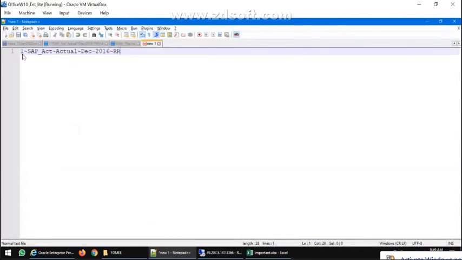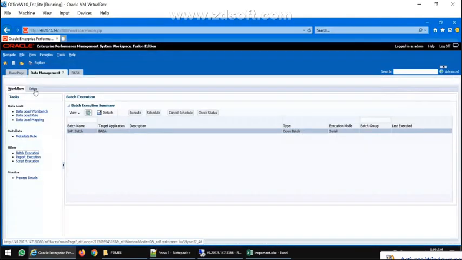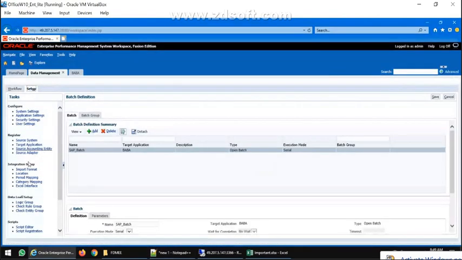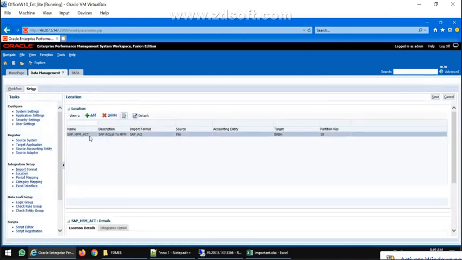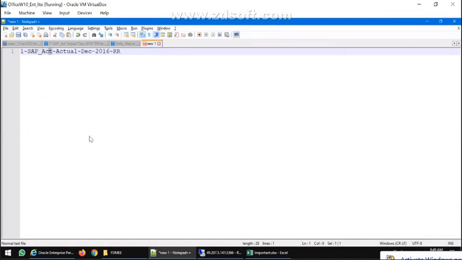First, 01 is the series. SAP underscore actual is the file, where it is the location, your location. Come here, go to setup your location. What is your location name here? SAP underscore HFM underscore ACT. So it should be SAP underscore HFM underscore ACT. Next, what is your actual here? Category. What is your December here? Period. What is our year here?